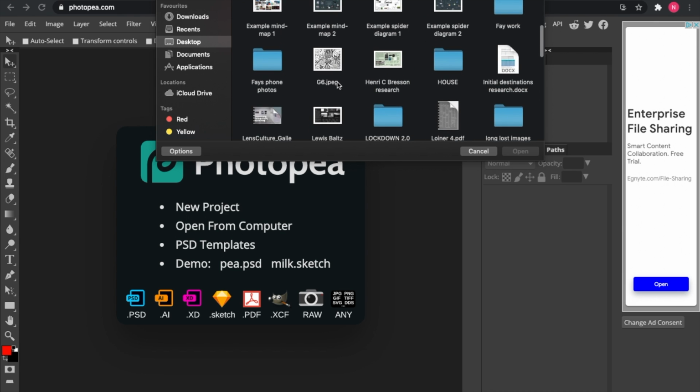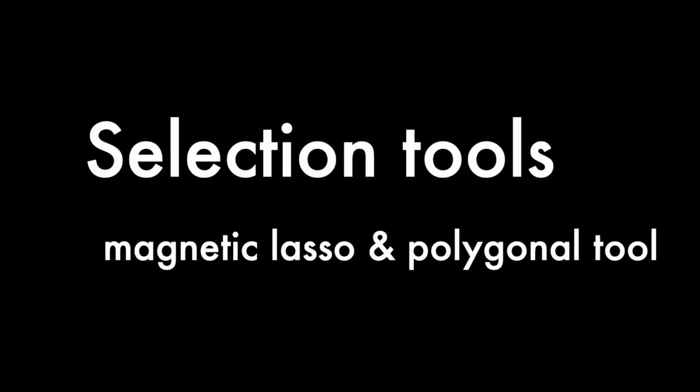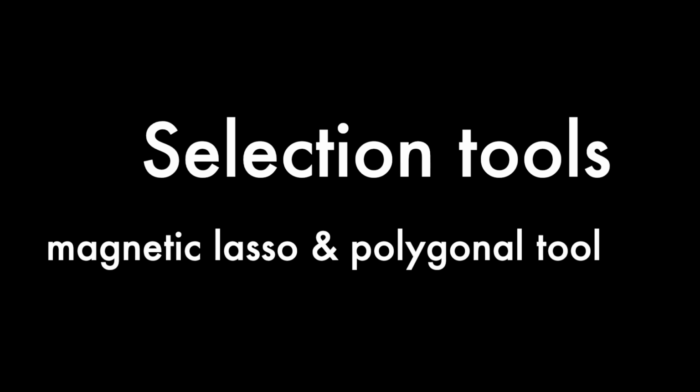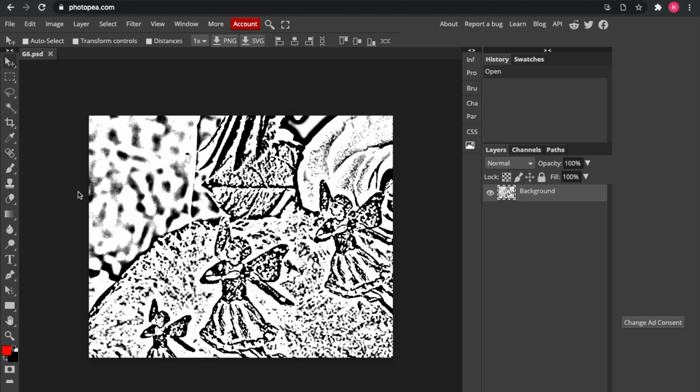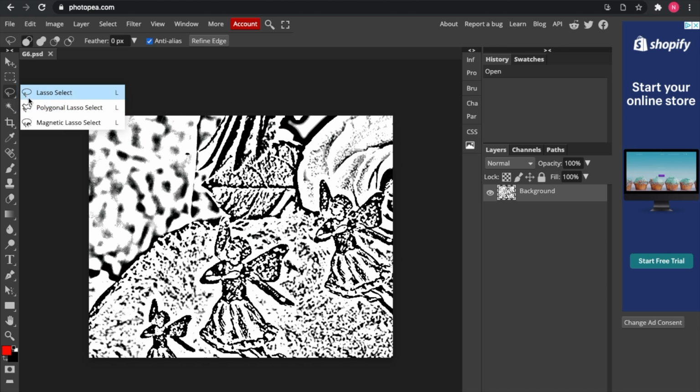Once your image opens up, this is where you can then work on your image using any of the available selection tools. Selection tools are as follows. They're the third one and fourth one down the toolbar on the left hand side. You've got the lasso tool, the polygonal lasso tool and the magnetic tool, and you've also got the magic wand or the quick selection tool.